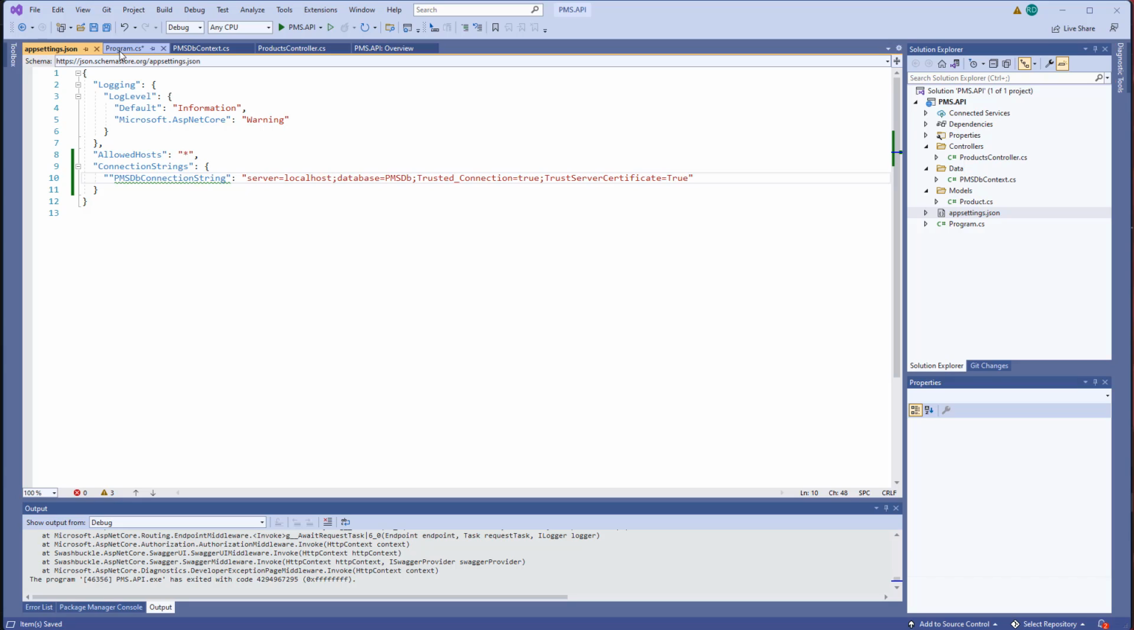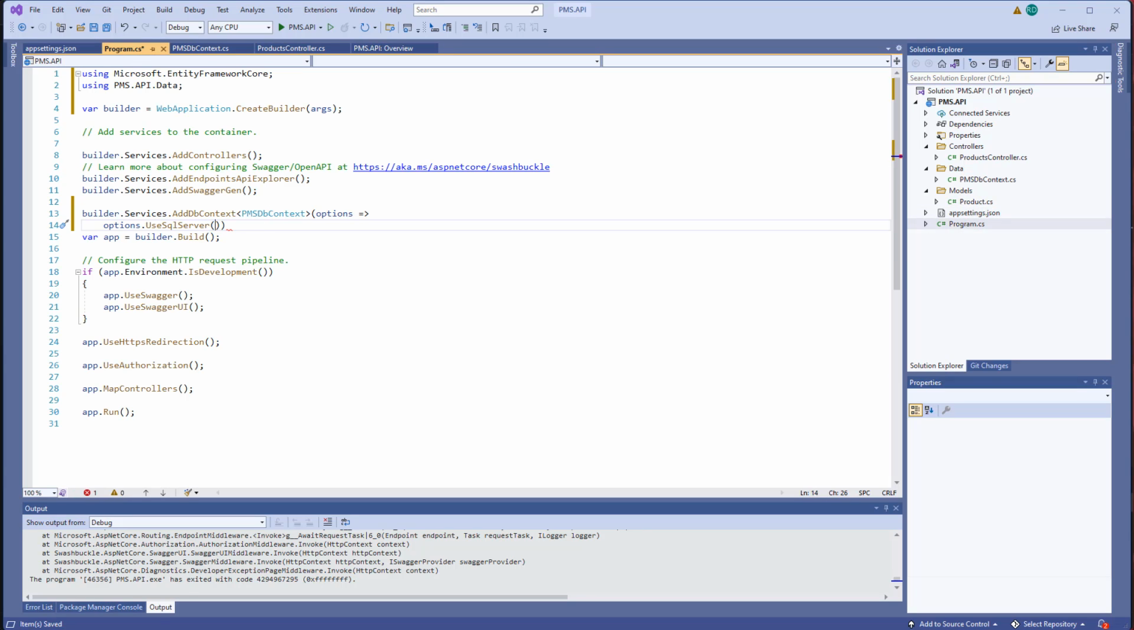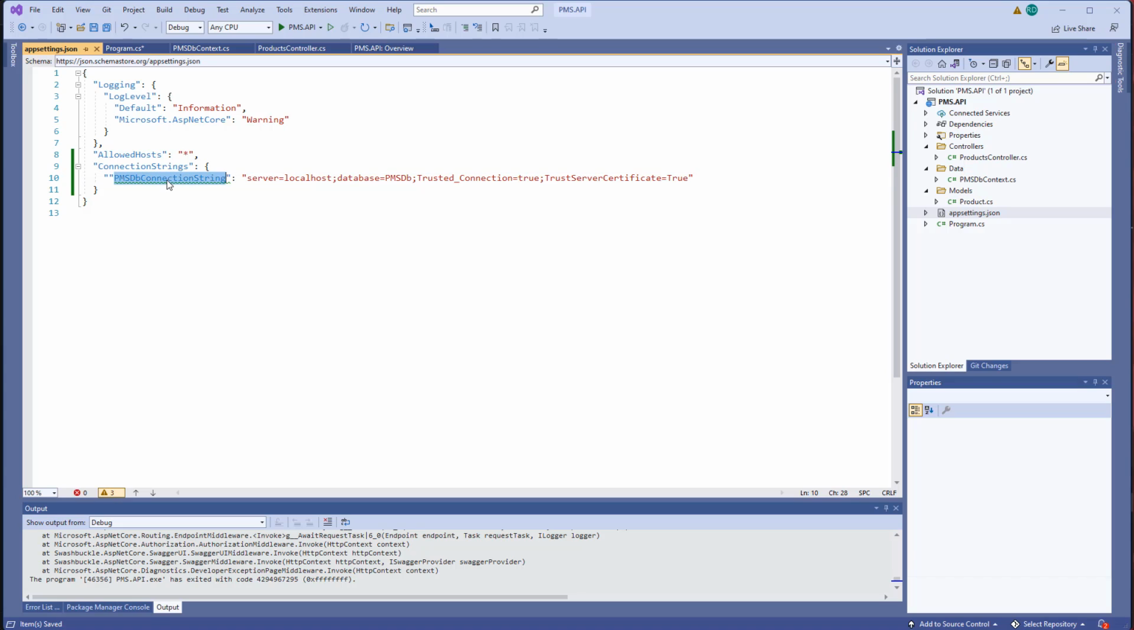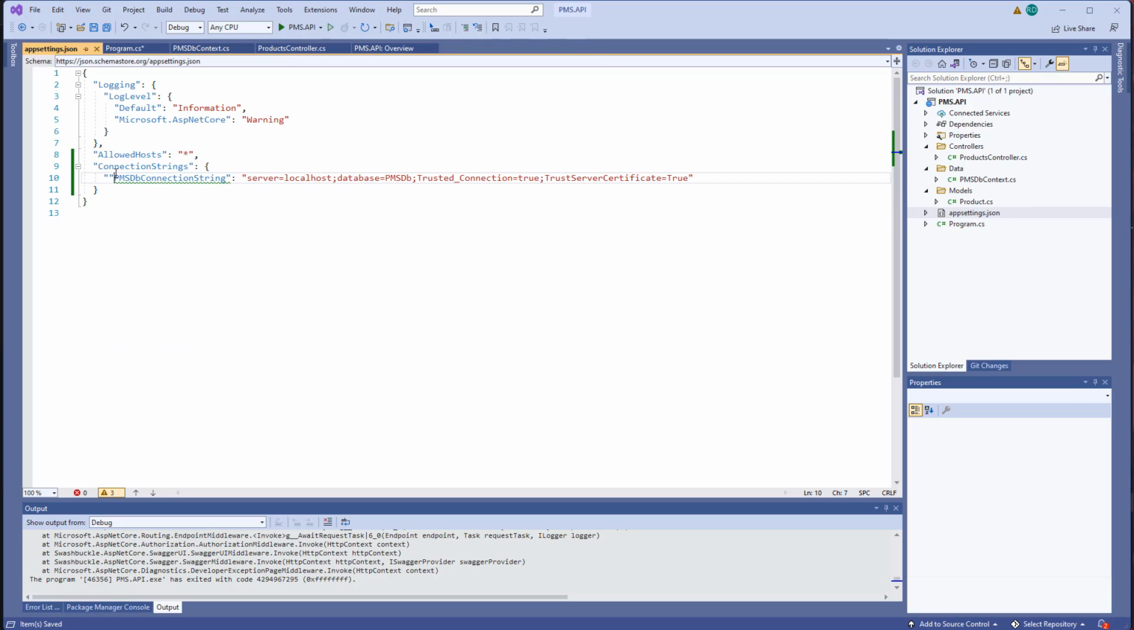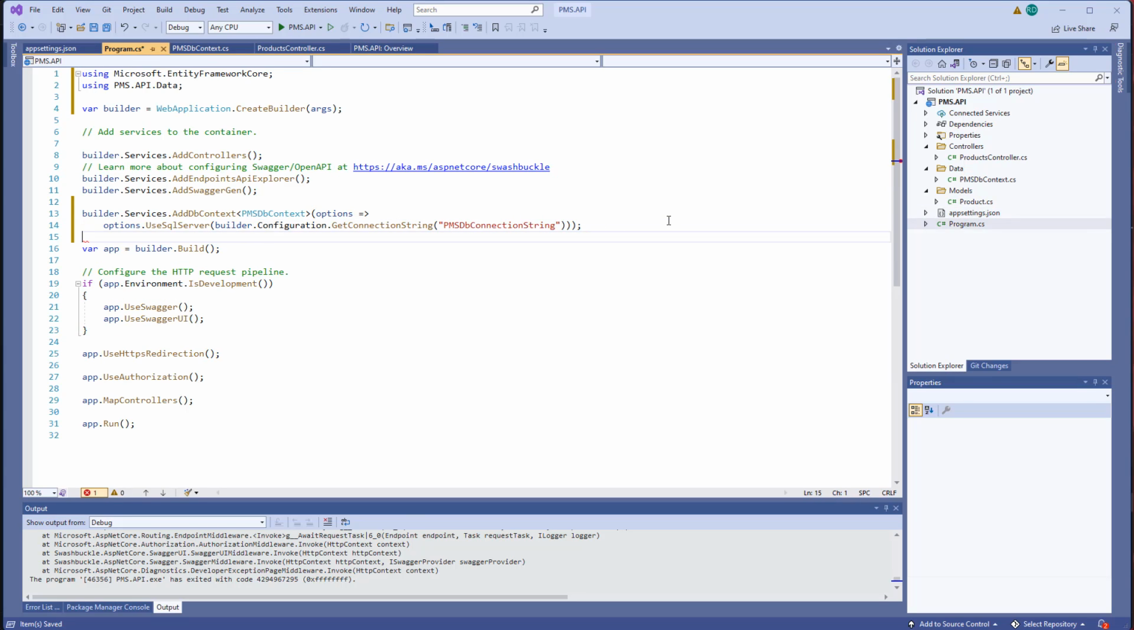Okay, now go back to the Program.cs file, and I would like to use the configuration, which is builder.Configuration.GetConnectionString, and give the connection string name here, which is this, our connection string name. It's giving me an error because of this. Okay, so that's it. So you're gonna use the SQL Server connection string. Perfect.